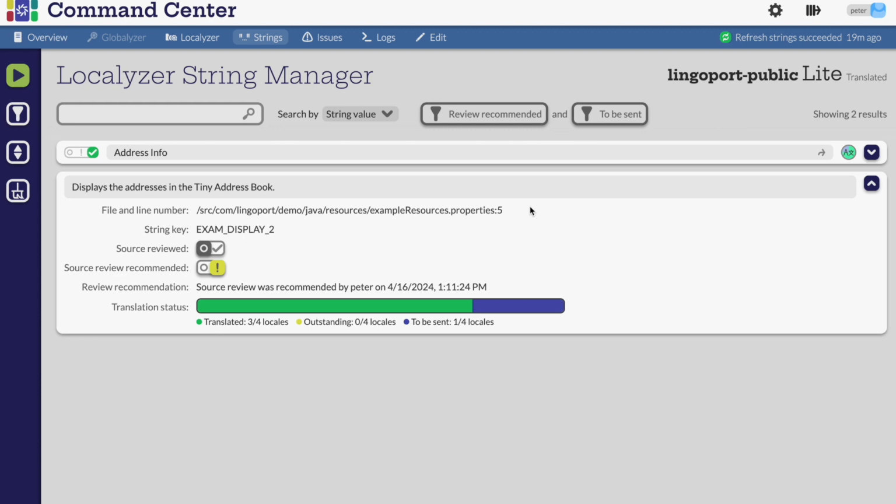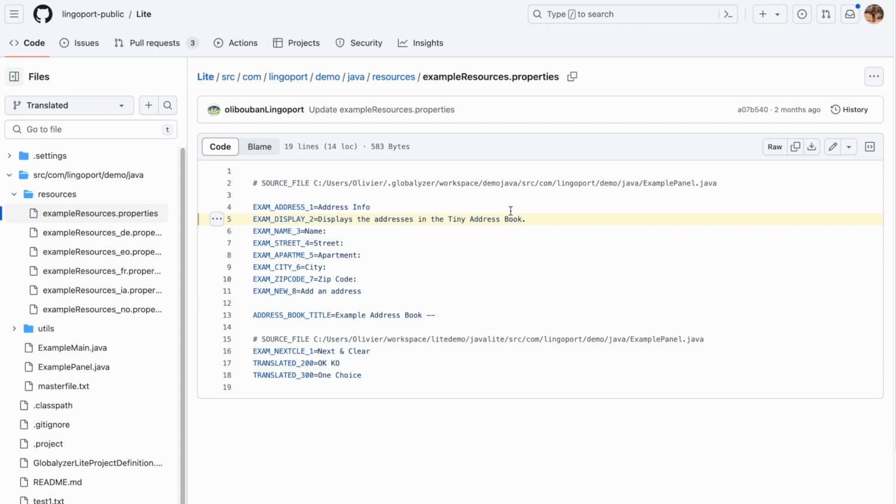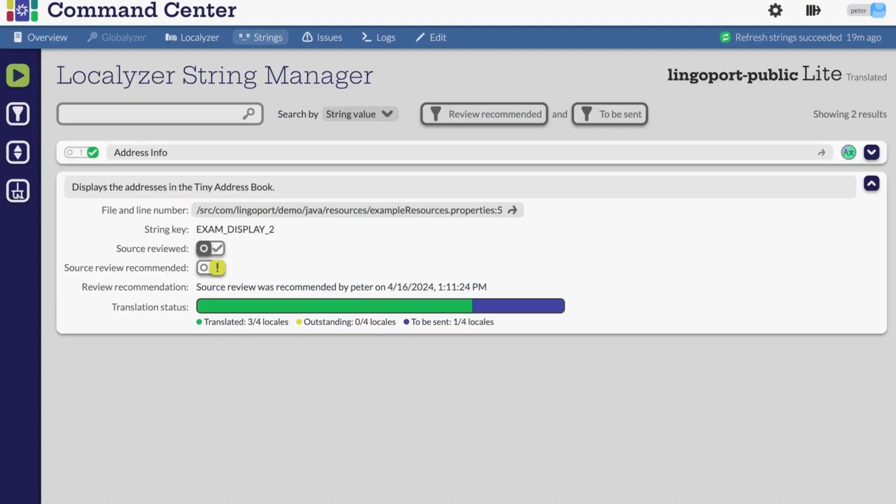You could use that information to track it down in your code editor, or if your project uses a Git-like data source, you can go directly to the source code by clicking on the file name. This will open up GitHub, for example, in another tab, and only show you the source code if you actually have access to the source code. Once you've made the necessary changes, you can mark the string as source reviewed from the expanded view as well by clicking on the checkbox toggle switch.